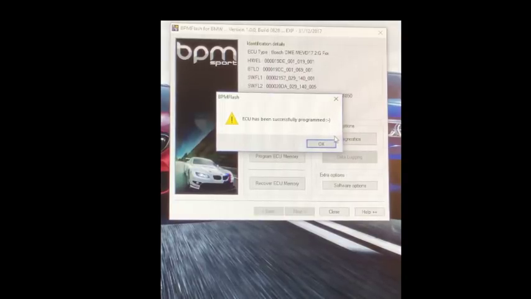And I am now going to head to our M5, 2015 F10 M5, and illustrate the OBD flashing in this vehicle from start to finish.